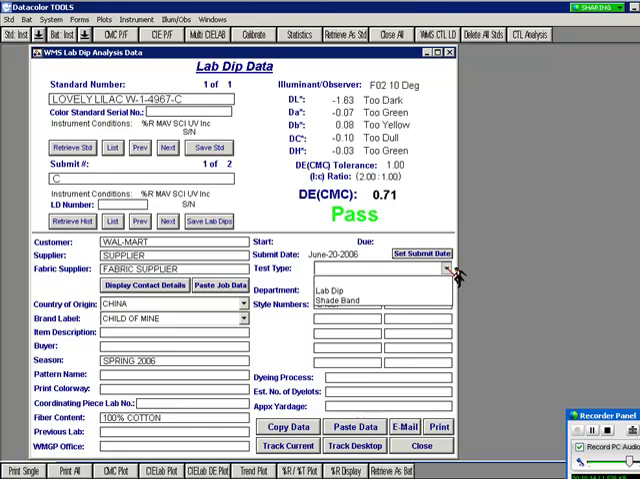This is called test type, which is where we would select either lab dip or shade band, whichever is appropriate. In my case, it's going to be a lab dip, so I'm going to select that. And because I had two samples, Submit C and Submit D, I want to click this button, Copy Data, and that will copy all the data that I have here on this form.